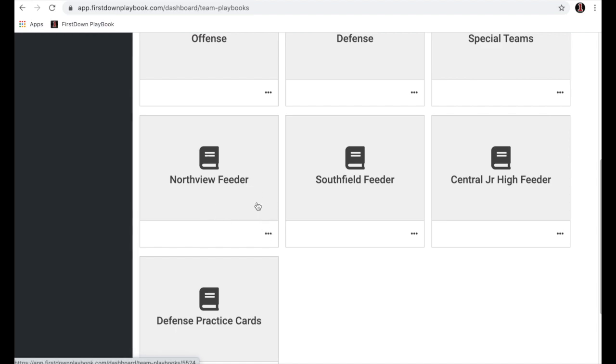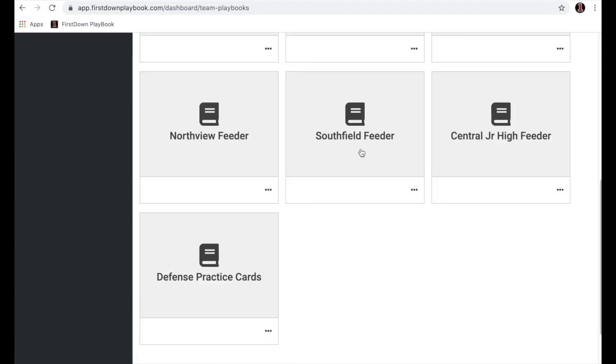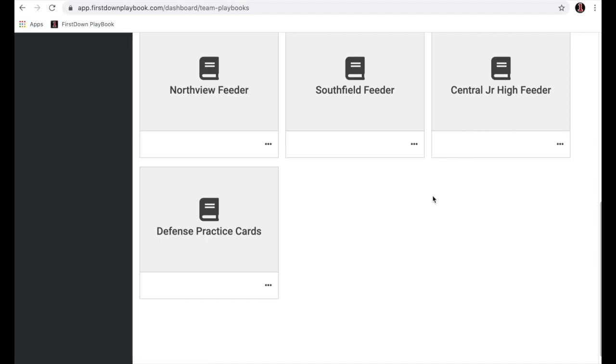But this is a big time advantage, guys. You've got players coming into your building as 10th, 11th, 12th graders, not only using your terminology, but they've also already been using the same drawings that your varsity has because you actually drew them and shared them with your feeder coaches. Now let's go in here and take a look at the defensive practice cards section for a moment.